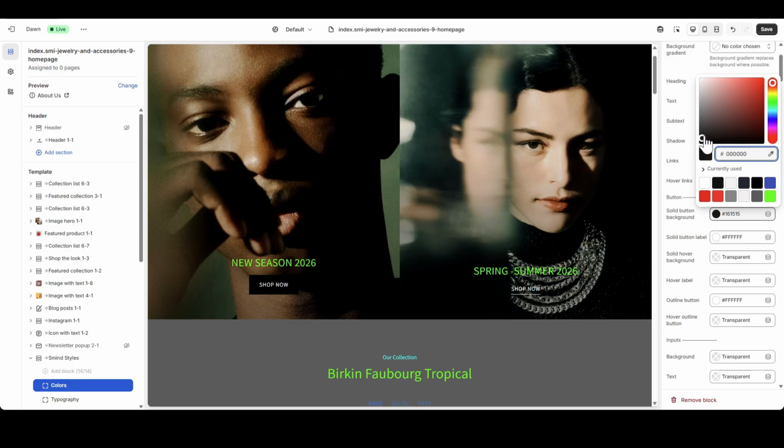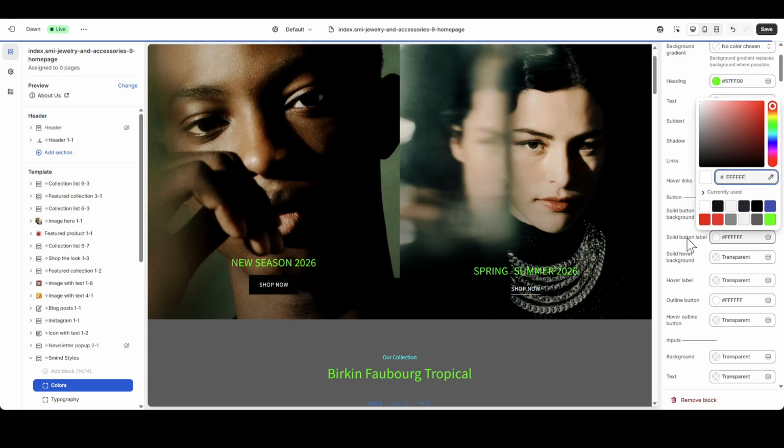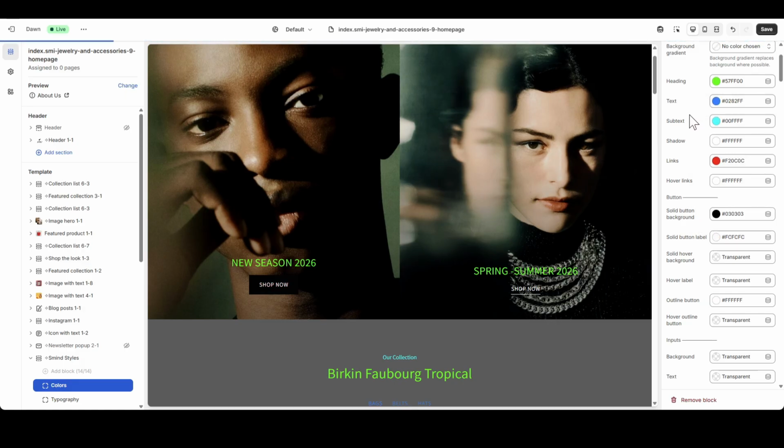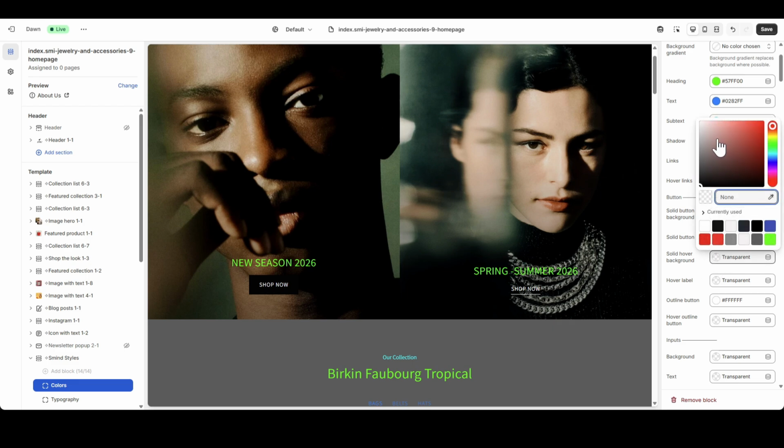For the solid button label, this controls the text color inside that button, which we've set to white for readability. You can also customize the hover background and hover label to create a visual effect when a customer moves their mouse over the button.